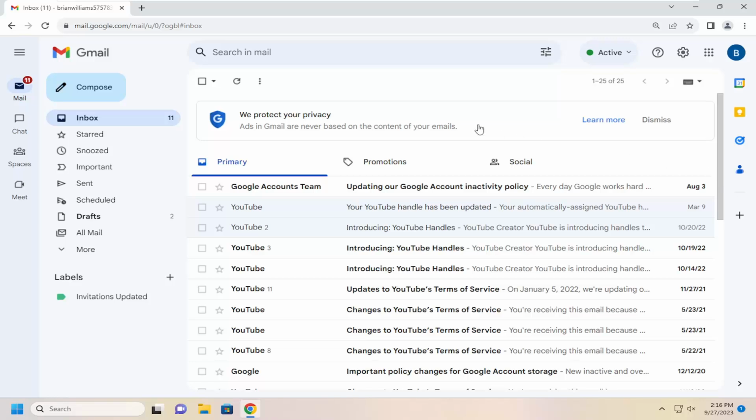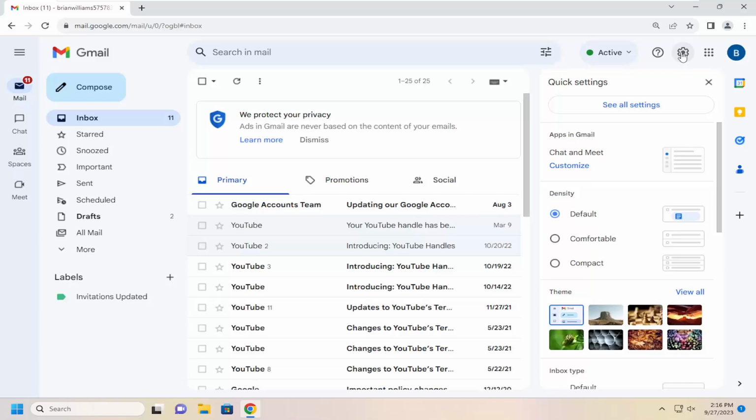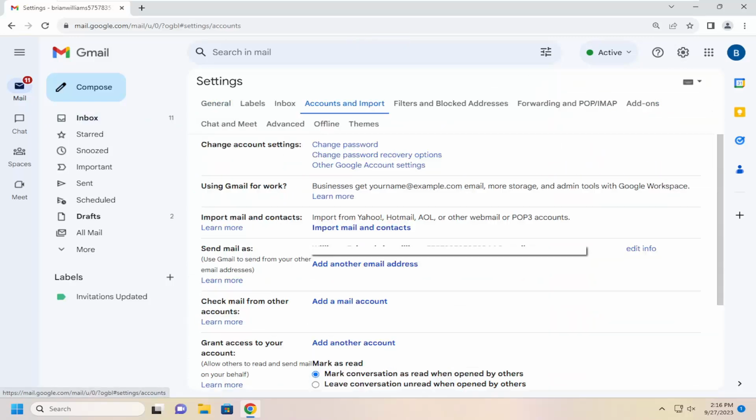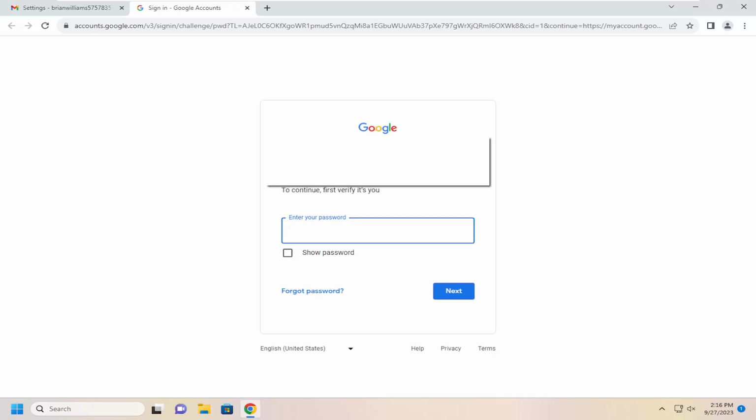So all you have to do is open up Gmail and then select the gear icon up at the top right. And now you want to select See All Settings. Select Accounts and Import tab up at the top. Underneath Change Account Settings, select Change Password. And now at this point, you will need to enter back in your sign-in credentials.